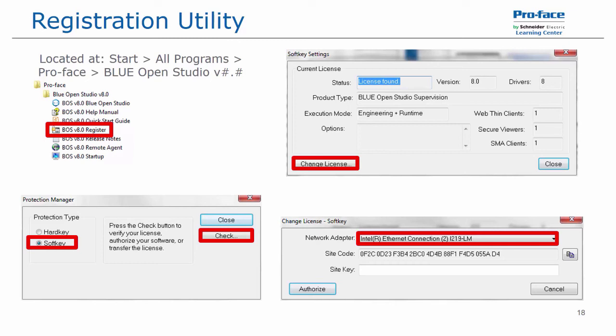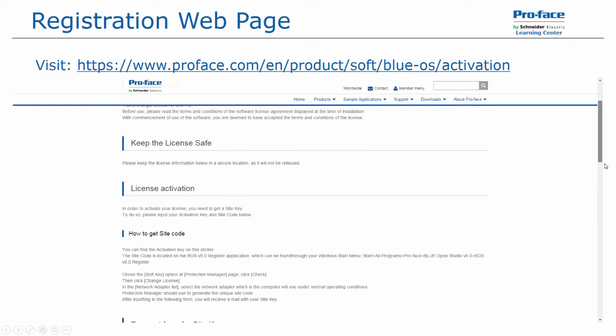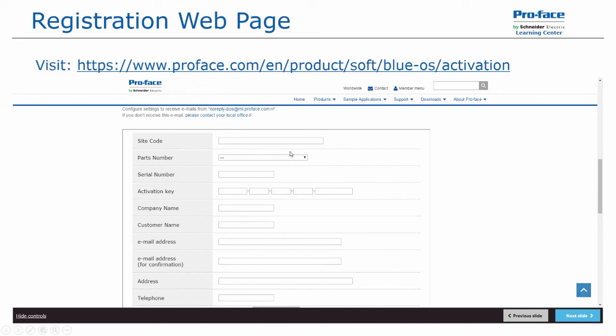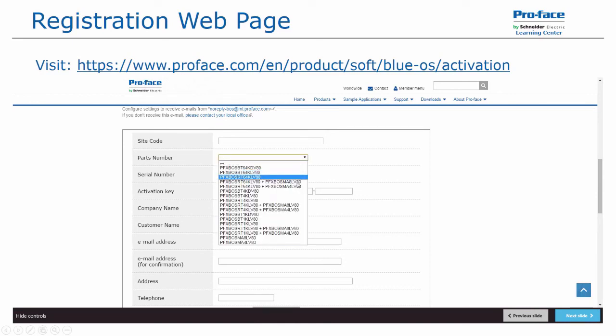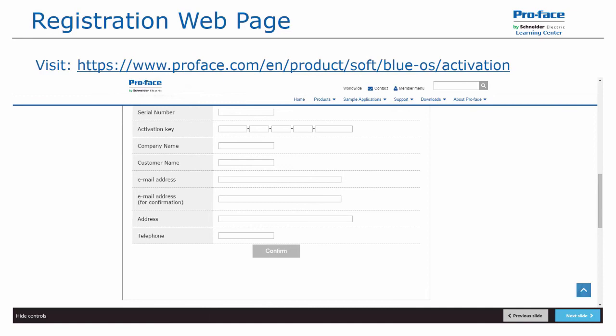So once you select a network adapter, you'll simply click on the copy button to copy the site code into your clipboard. Then we'll need to go to the registration webpage, and then we'll simply fill out the information here. First part of it will be our site code that we just copied. Then we will select the part number of our license, enter in the serial number and activation key, which can be located on the silver ProFace label that accompanies your license, and then enter in the remainder of the information, and then simply click confirm.